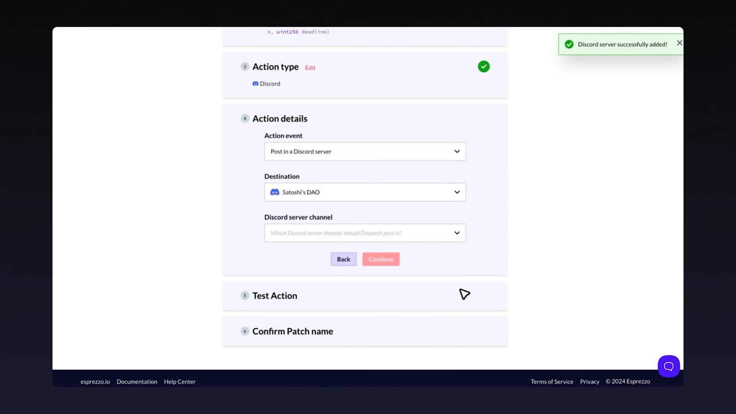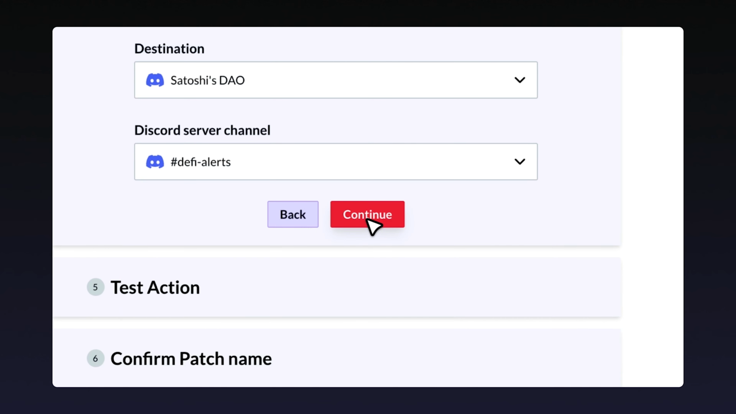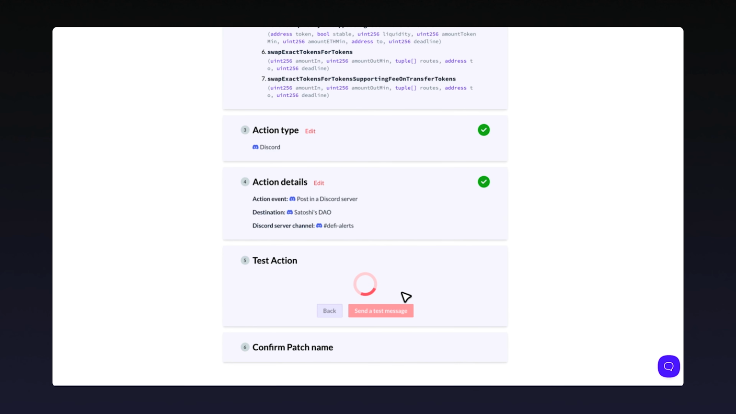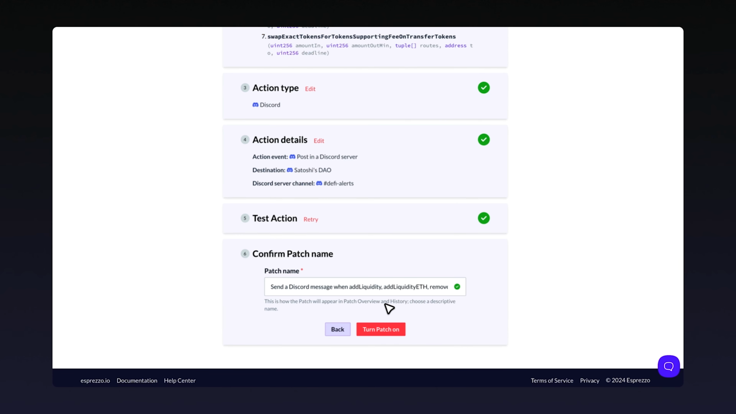All right, so the Discord server was successfully added. So now all that we have to do is select the channel in that server. So let's say it's DeFi Alerts, click continue. Now this isn't mandatory, but we do recommend testing so you can be sure that Dispatch can send that data where you want it to go. So let's go ahead and send a test message. There you go, that was a success. Go ahead and click continue.